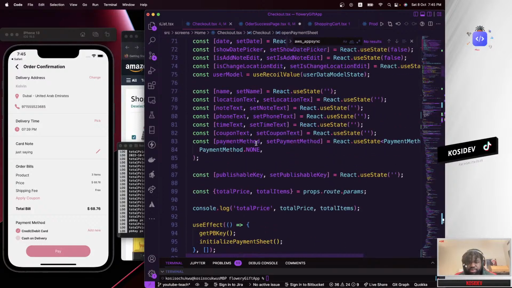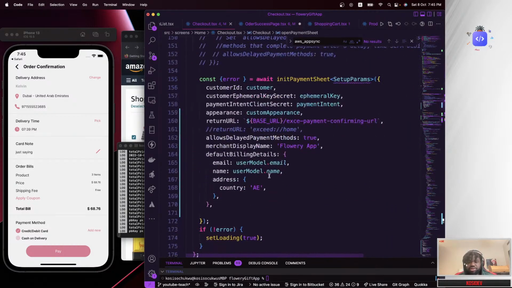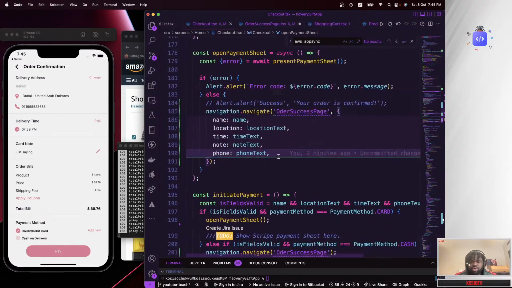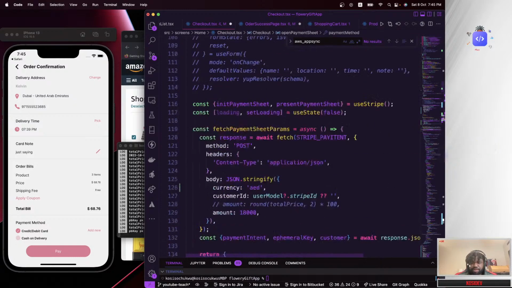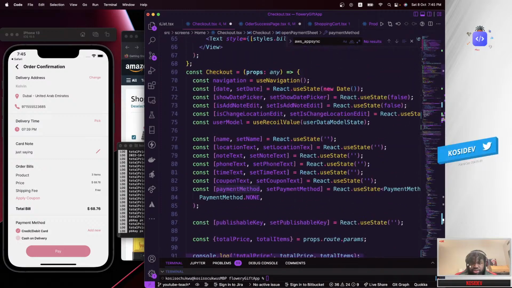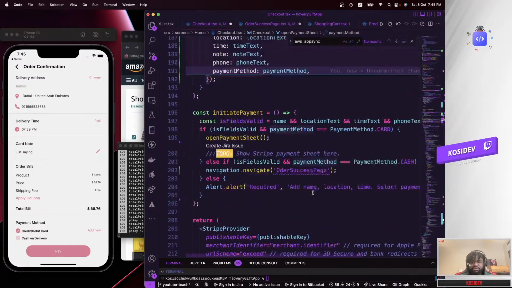So that's called payment method, which could be payment.none, basically none, or payment. So we pass in the payment method that the user selected. So let's go ahead and do that straight away. Payment method, yeah, passing the payment method that the user selected. I think I got that. That's correct.